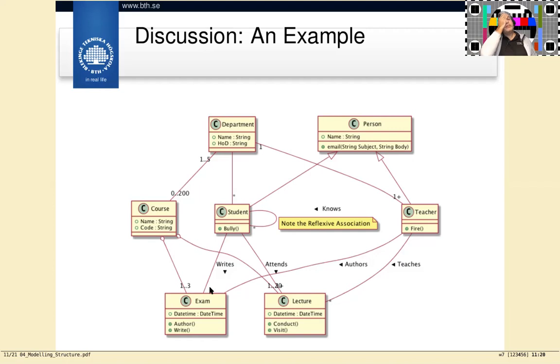One thing we could discuss, of course, is: are the write and author methods in the right place? Is it the exam that is authoring itself or writing itself, or should those two methods be part of the student and teacher instead? And there would be benefits of putting them into the student and teacher classes instead, which would in some sense help with the debate about what methods are allowed to be used.